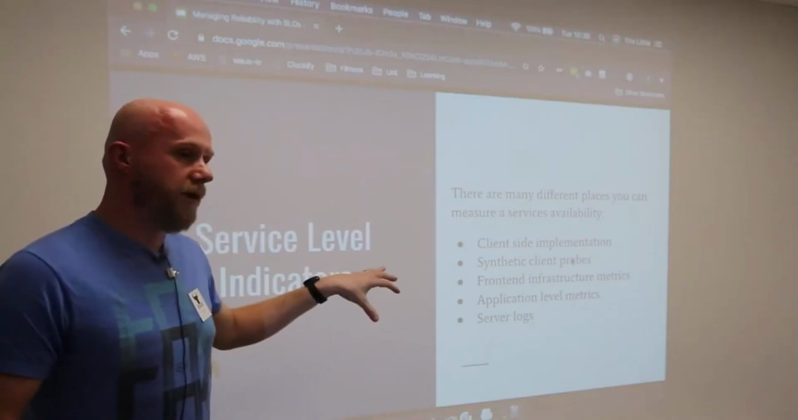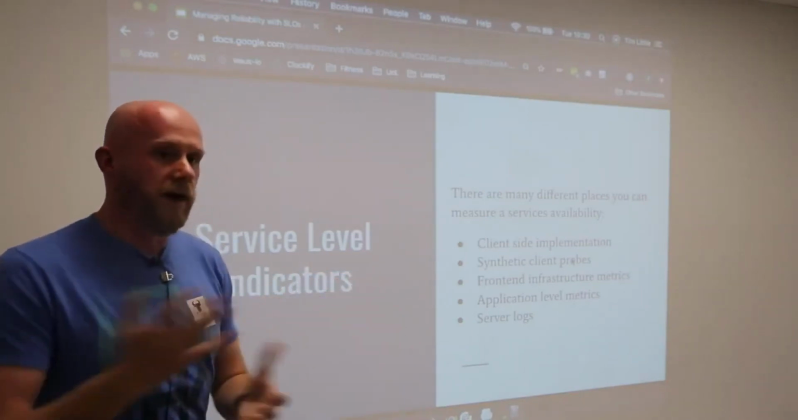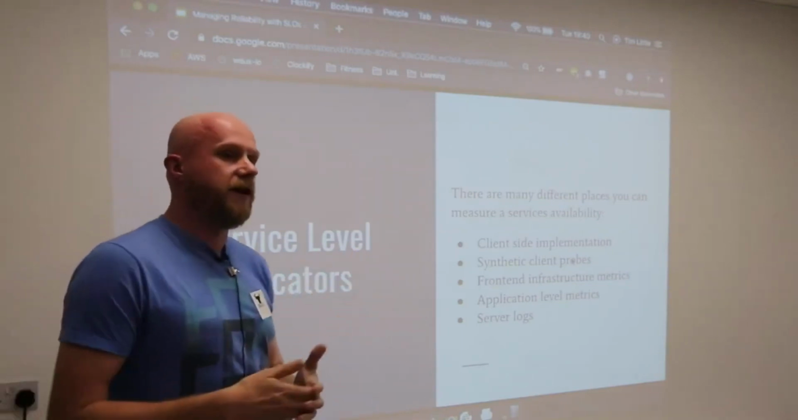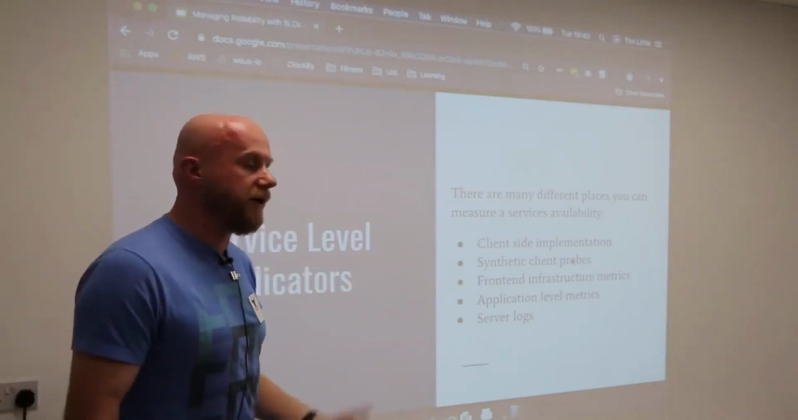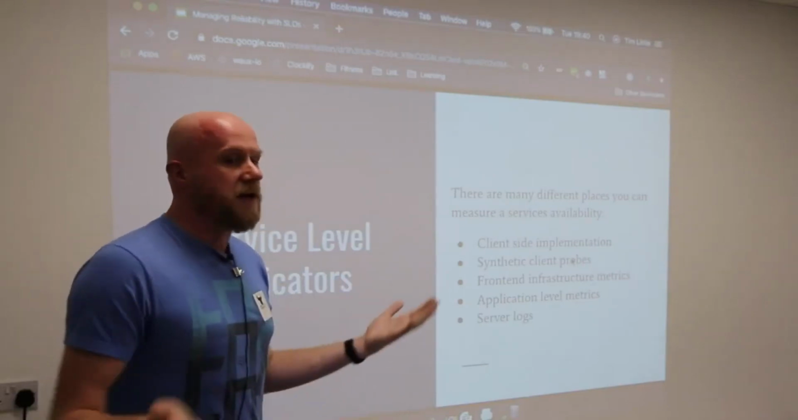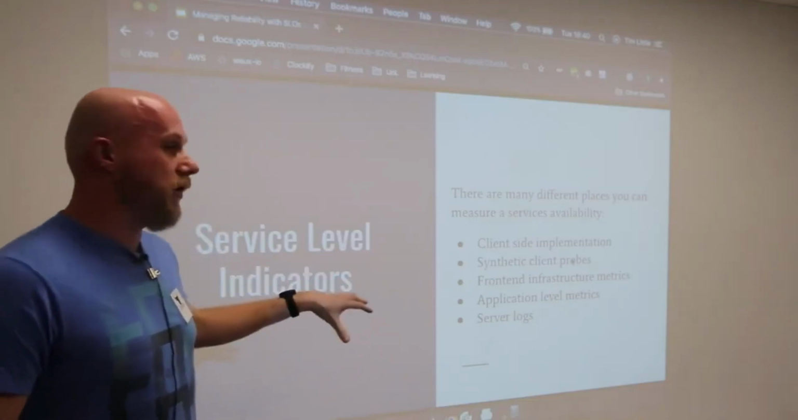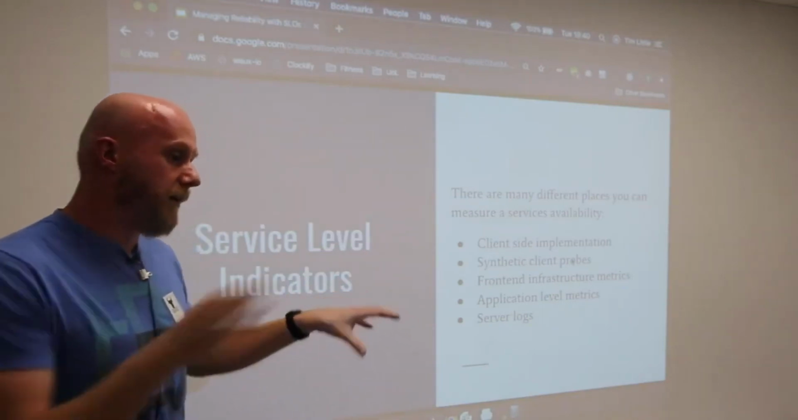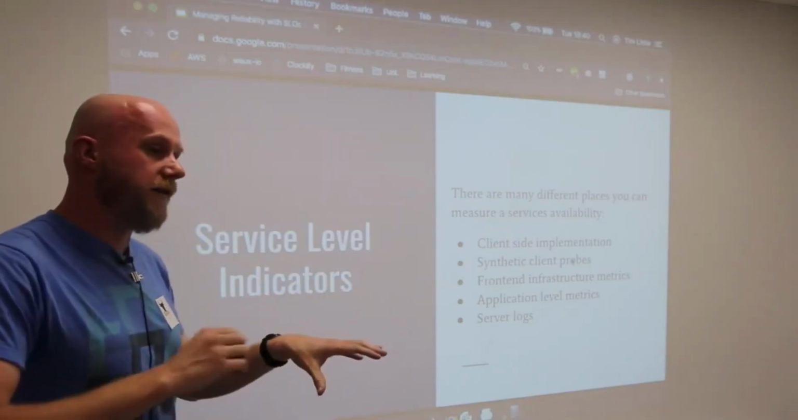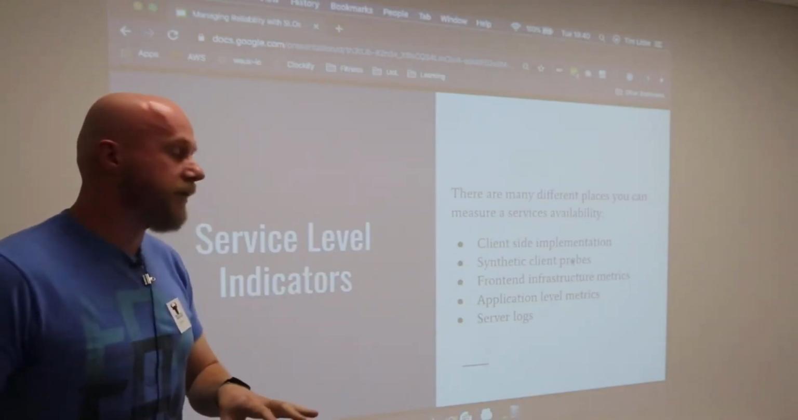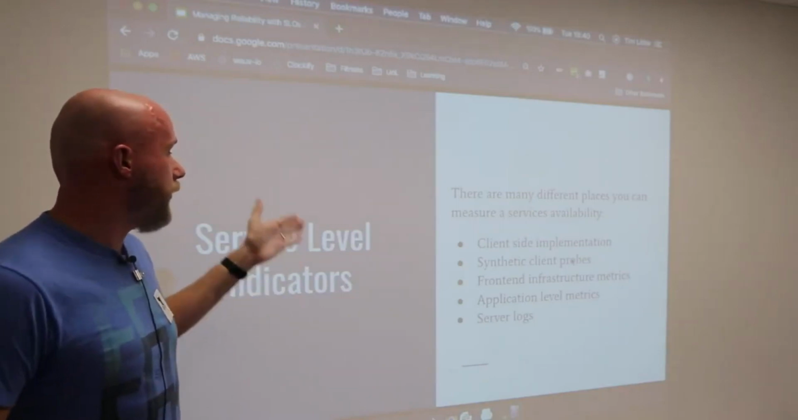Front-end infrastructure monitoring, that could be the metrics that you get from your ALB or your load balancer. Application level metrics, that could be the stuff emitted from your application, going through StatsD or the APM monitoring tool that we just heard about. Or server logs, right at the end of the pipeline, when it's gone all the way through your application and you've written a log that said this request didn't work, therefore it's a bad request. And there are pros and cons with a lot of this.